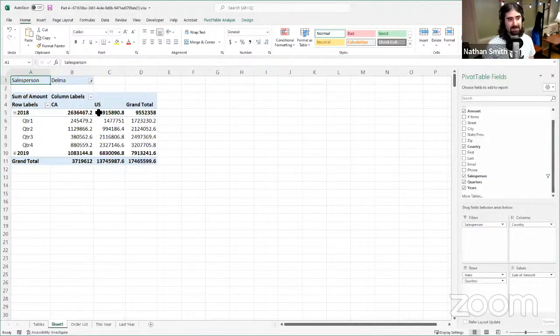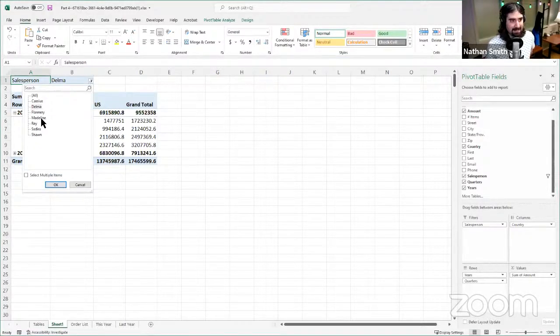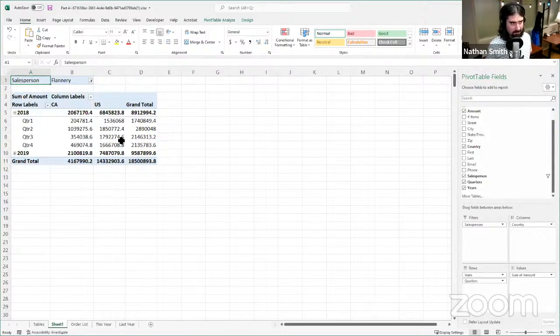So these are the numbers from only the rows that have Delma listed as the salesperson. And that gives us the amount of sales that Delma specifically has done. If I switch over to Flannery, then the numbers all change there. So there's a bunch of different stuff.